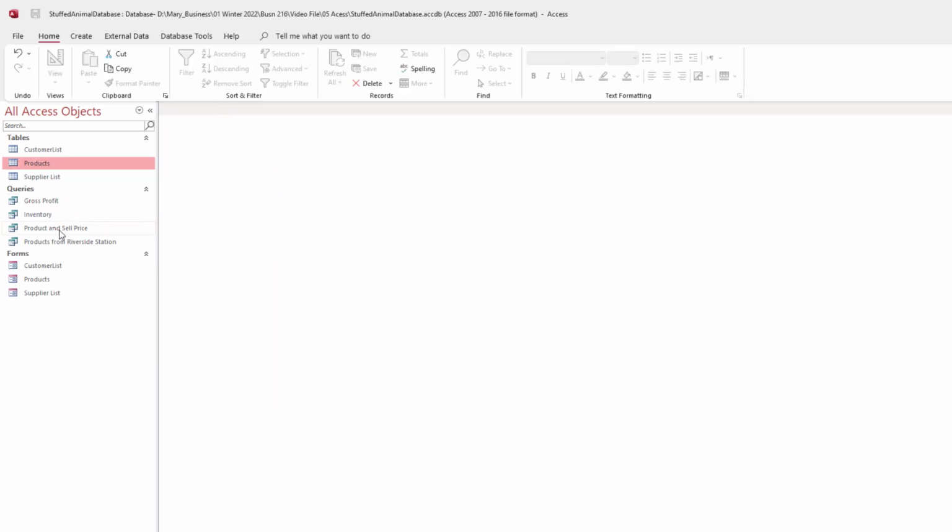And I can now see I have 4 queries here. So I would like to rename my queries as 01, 02, 03, 04. So to rename that, I will select the query, and my first query was product and sell price. So I will select that and then press F2 on my keyboard and then press Home so I can go to the beginning of my query name right there. And then I will type 01, space, and enter.